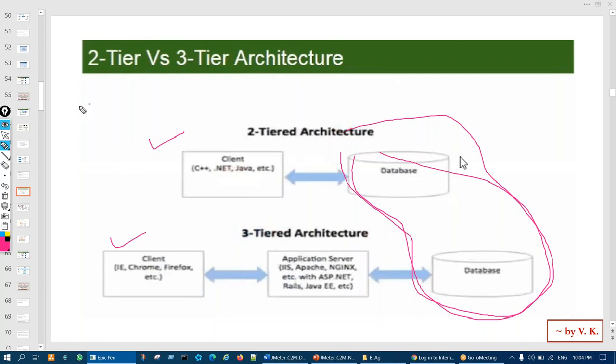Why? Let us take the same example. Suppose ICICI bank employees are using some other app, as I said, a two-tier architecture app that is also known as a desktop app. Now if you go there and say, deposit 10,000 in my account, you submit a cheque and say deposit 10,000 in my account, so he will do that.